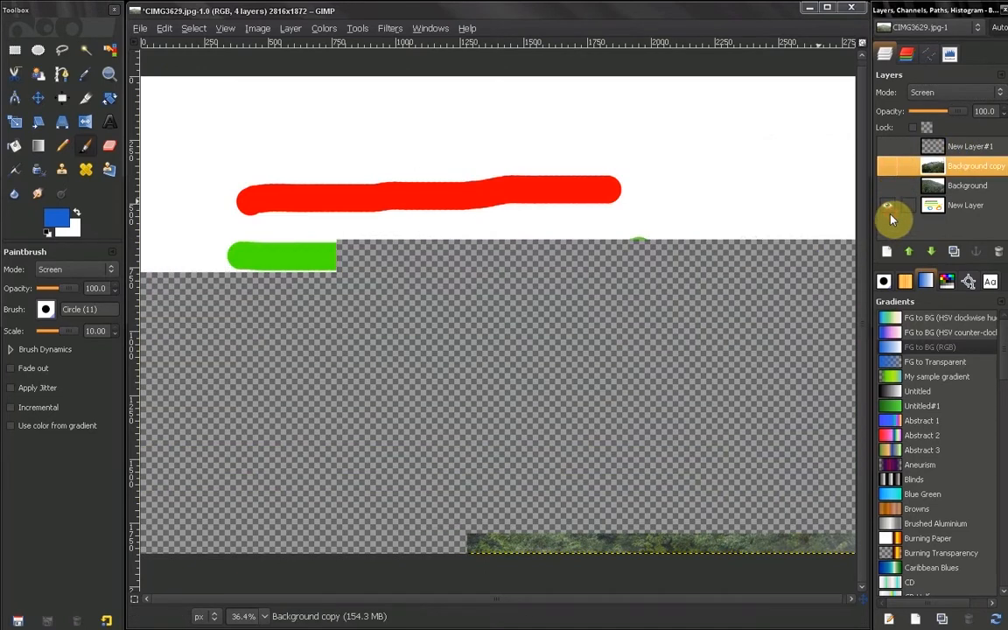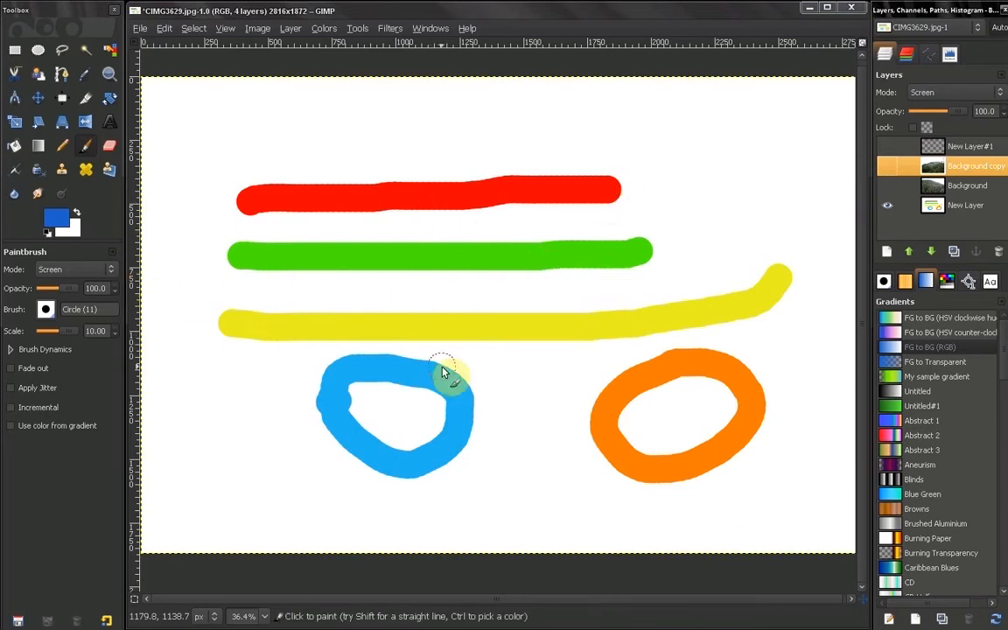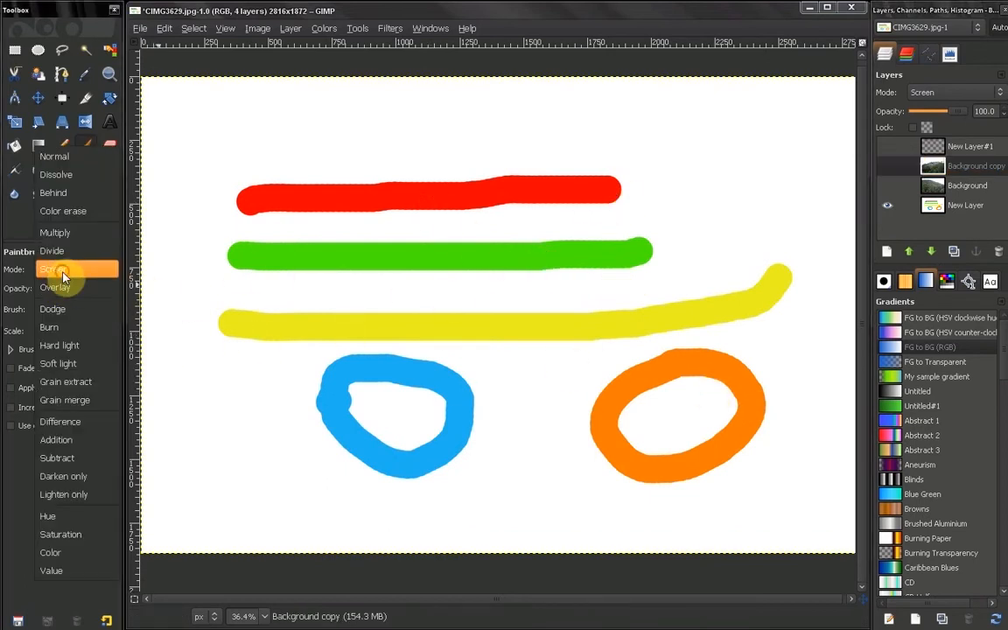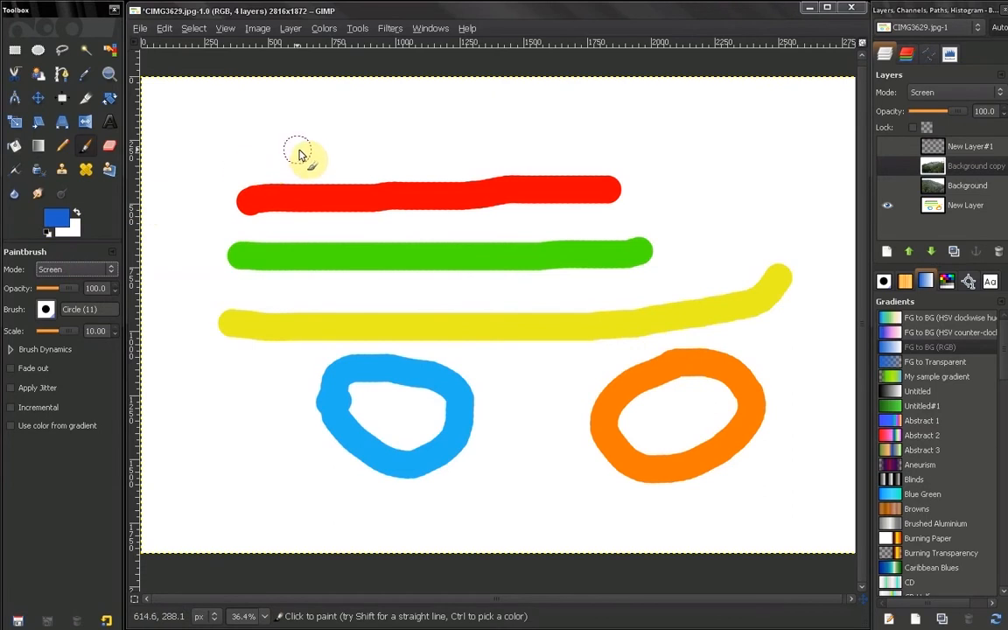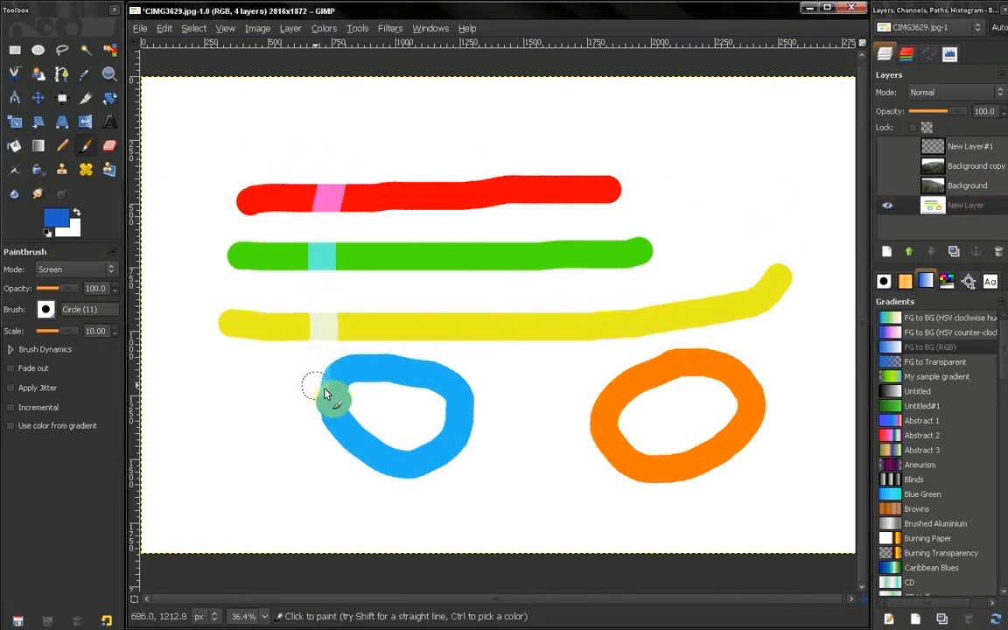Now let's go to these brush strokes here that I've made. And if I go on a screen mode with this dark blue color and go on the right layer, you see how that affects them. Here we have some kind of a purple, here light blue, here almost white color, here kind of a pink color. If we continue to make strokes, eventually we will get white color.